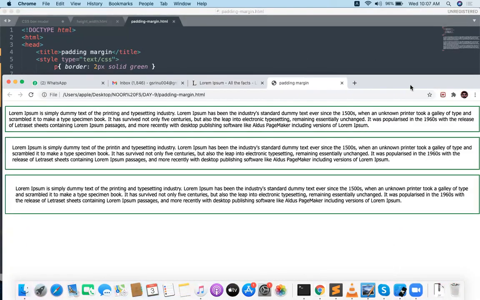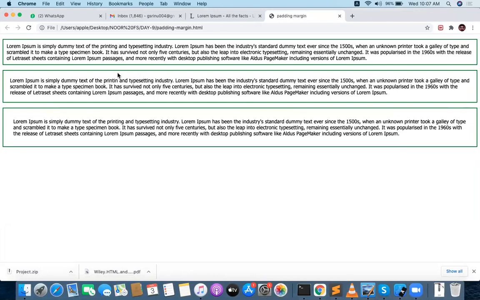Now this is a padding. Can you see the padding? How the padding is going to be available for the first paragraph, second paragraph, and third paragraph? First paragraph is having inner space very less, and second paragraph is having inner space more, and third paragraph is having inner space very nicely good.